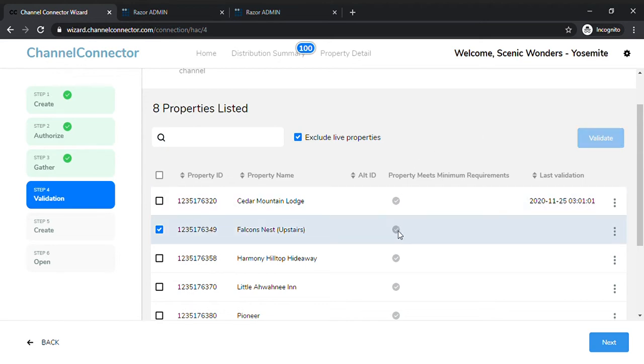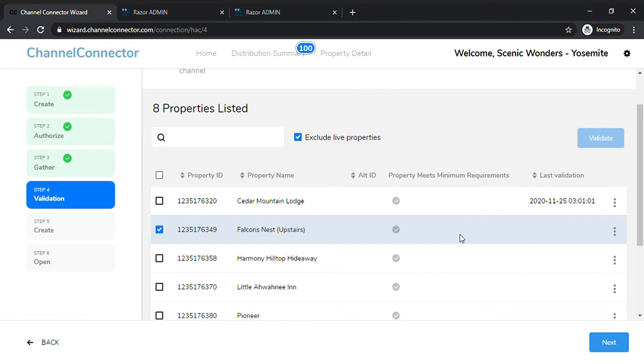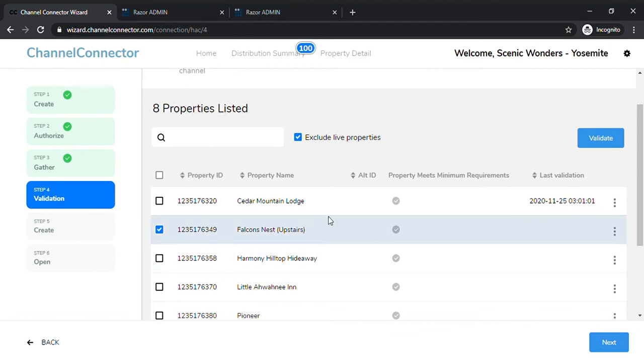After a couple of minutes or even seconds, two things can happen. Either you will see a check mark, which means that the property meets all the minimum channel requirements, or you will receive an error message here saying what the property is missing. In this case, we see that these properties have the check mark, so they meet the channel requirements. Once you complete the validation, you can go to the next step.